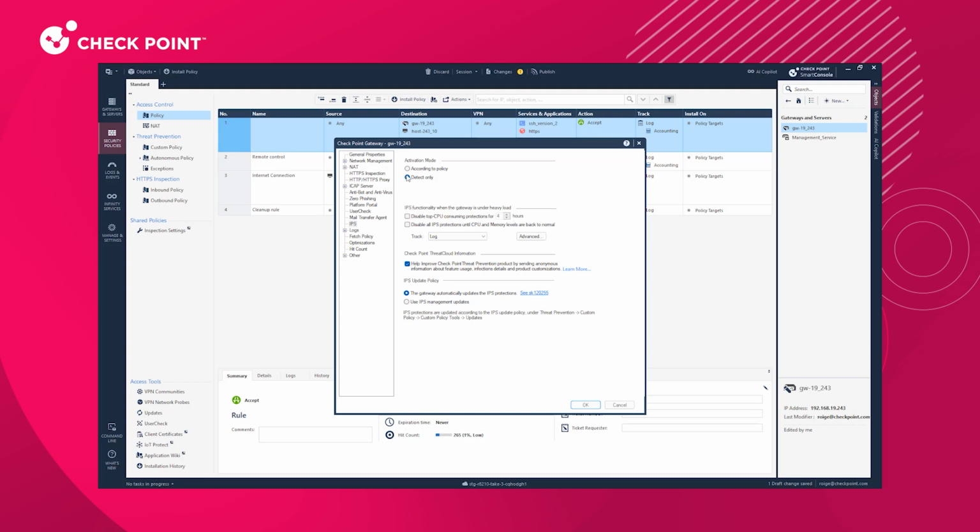Back to the IPS tab in the Firewall object on the left menu. The next step would be to enable the Adaptive IPS here, where you will find two options. The first option is Disable Top CPU Consuming Protections for, and following that is a field in which you can set the period the feature will be disabled for in hours.